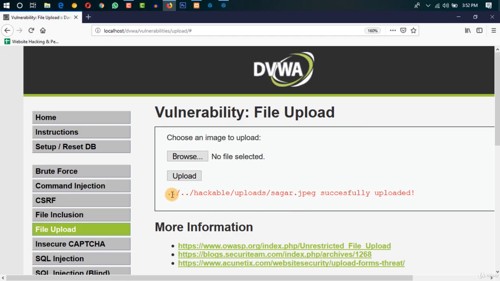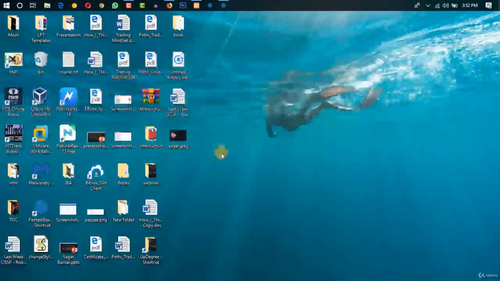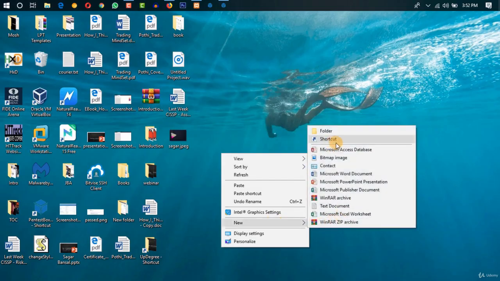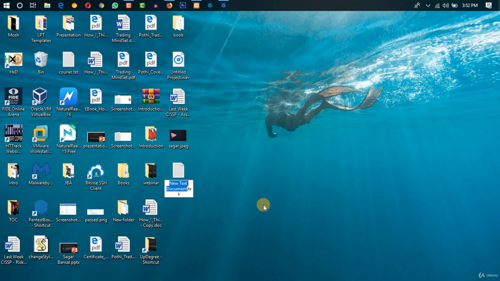And you will see that it uploads the file to hackable/uploads/sagar.jpg, right? So this file was successfully uploaded. Now let's try something else. Let me try to create a new file, and we are going to name it shell.php.